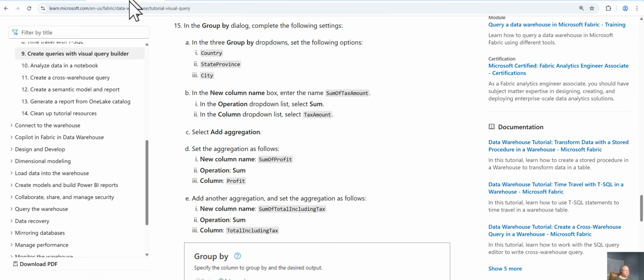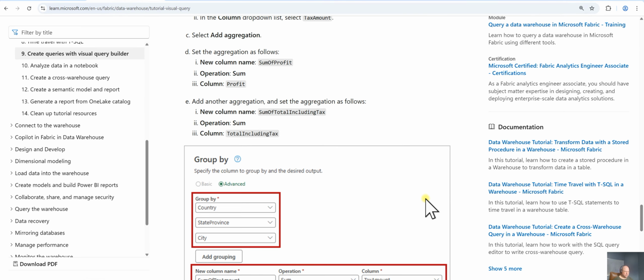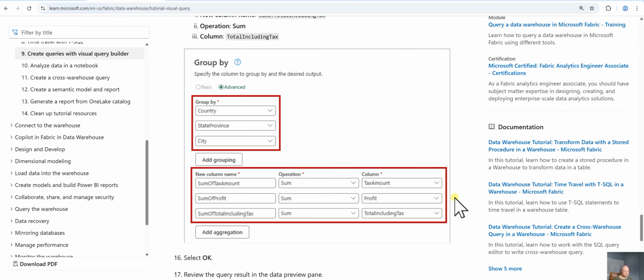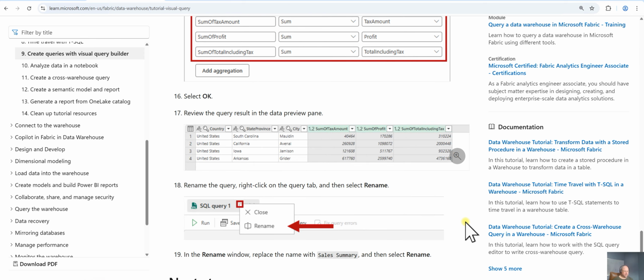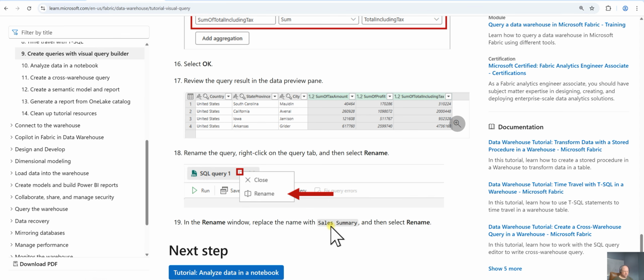There aren't any fuzzy groupings. We're all good. And then voila. So group by country, state, province, and city, sum of tax amount, sum of profit, sum of total including tax. We're going to hit OK, and then we're going to have a look at that. And we're going to rename it to sales summary.